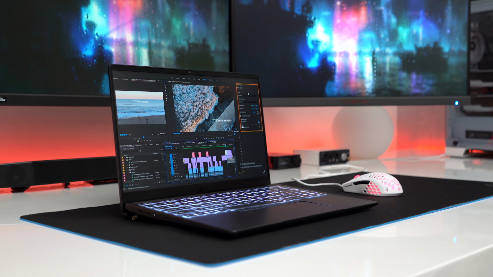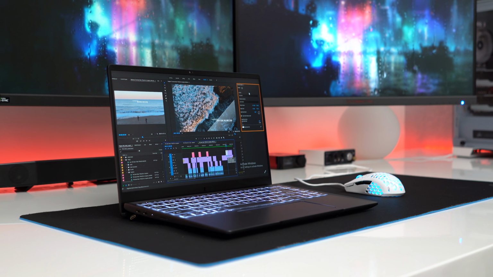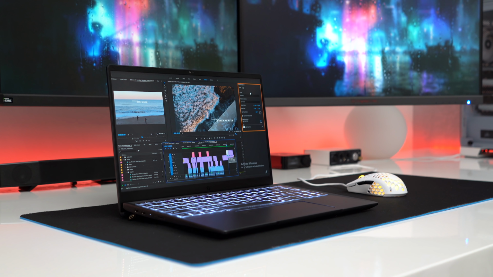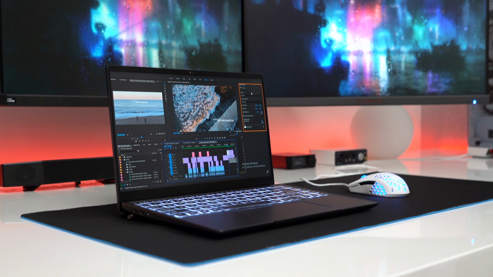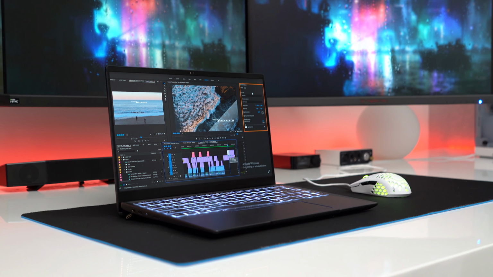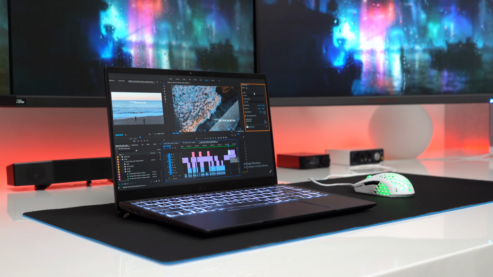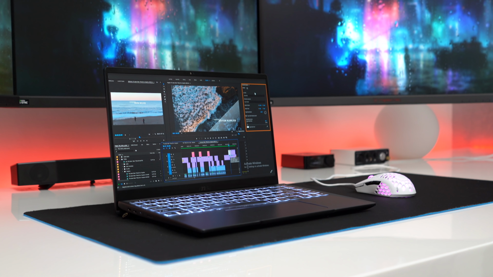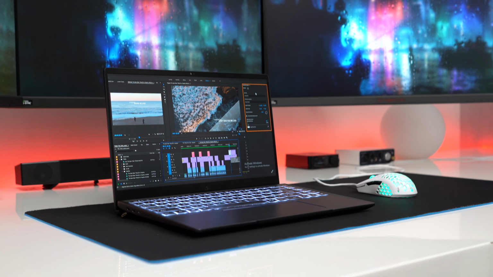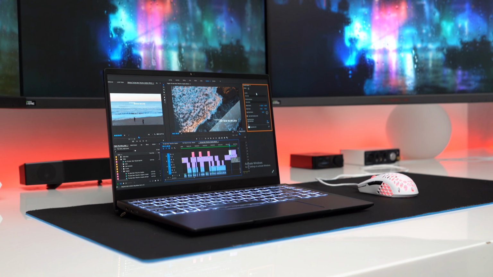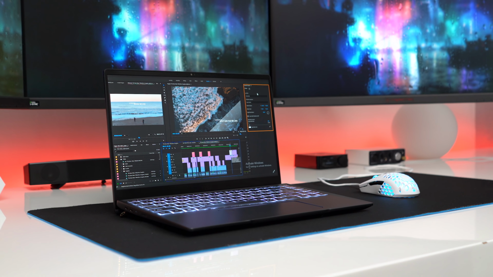You'll be able to pick up this laptop with either 8 or 16GB of DDR4 clocked at 2400 MHz. Storage, there's two options, either a 512GB or 1TB Gen 3 NVMe M.2 SSD. Ideally, you would use an external drive for video connected to one of the Thunderbolt ports.